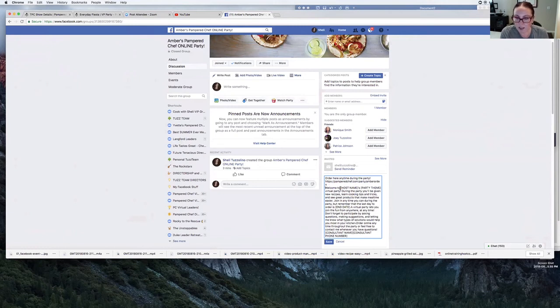Welcome to, and you're going to change this. And every party, I do the same thing. These all have the exact same words on every party. I just change out the names, the themes, the close date, and the links. So the party, remember, it's Everyday Fiesta. Everyday Fiesta virtual party. During the party, you'll be given new recipes, learn cooking tips and tricks, and see great products and make mealtime easier.